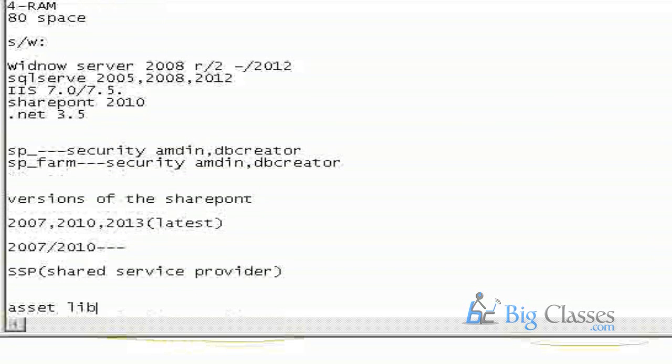What is the use of the asset library? By using the asset library, we can upload video files, like YouTube videos. Got it? Directly, we can upload the video files. If you have downloaded a movie or short film, we can upload it and play it inside SharePoint itself. No need for any integration. Directly, they have provided a web part. I will let you know.